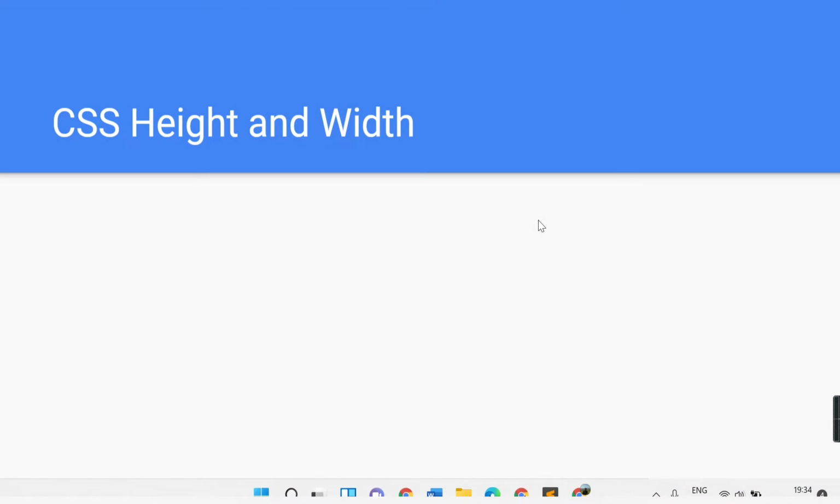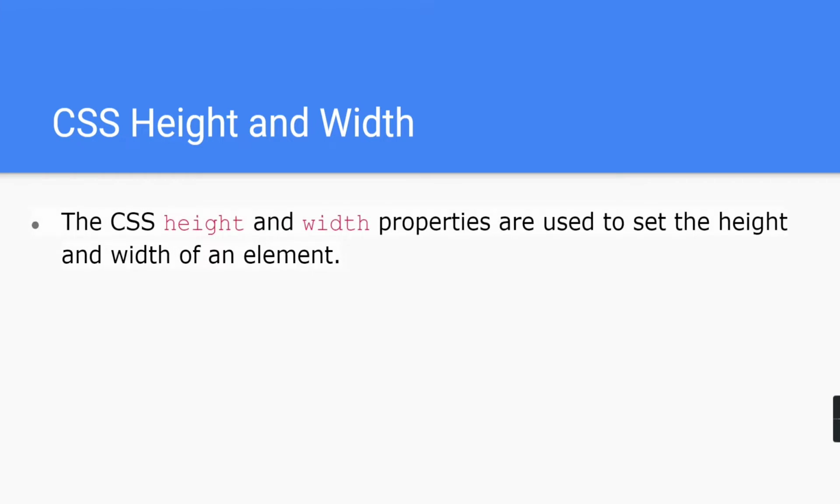In this video we are going to learn about height and width in CSS. The CSS height and width properties are used to set the height and width of an element. So for a particular element you can adjust the height and width with the help of these two properties.